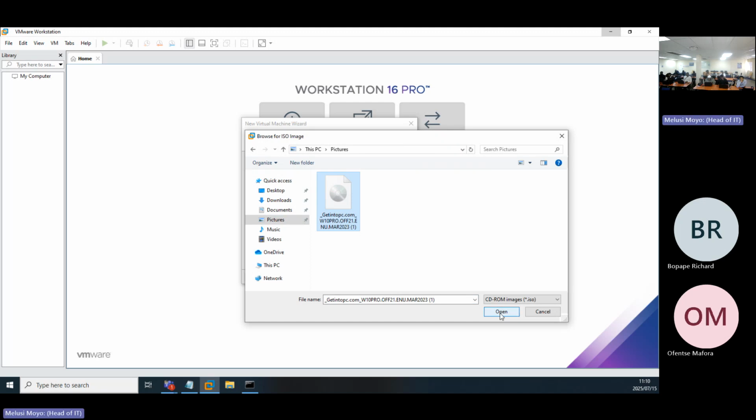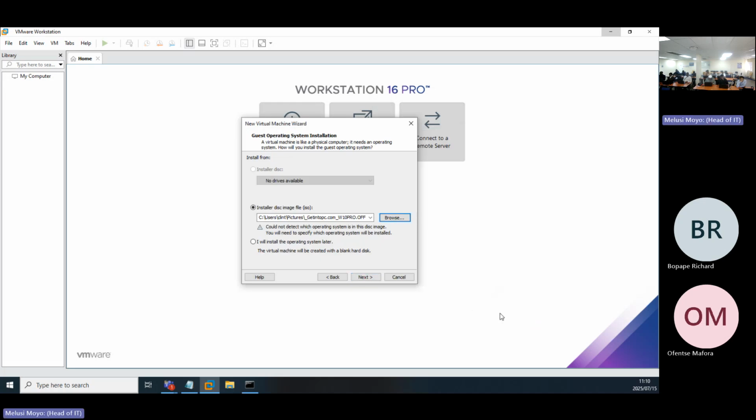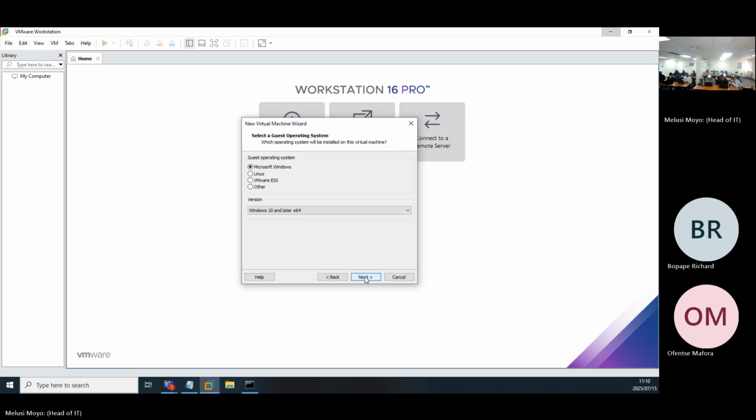And then click open. You select the file and then you click open. Right, you can see now it brought in the link to that file, where it says install disk image file. All right, and then click on next. Now it says, okay, what operating system is this one? Can you see where it says guest operating system? So your operating system that is running on your PC is called what? A host operating system. The ones that you are installing on top of the VMware are called what? The guest operating system, right?